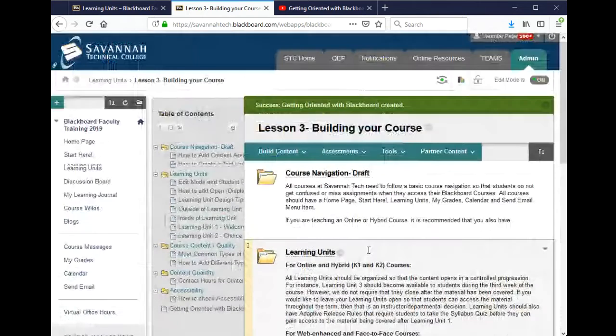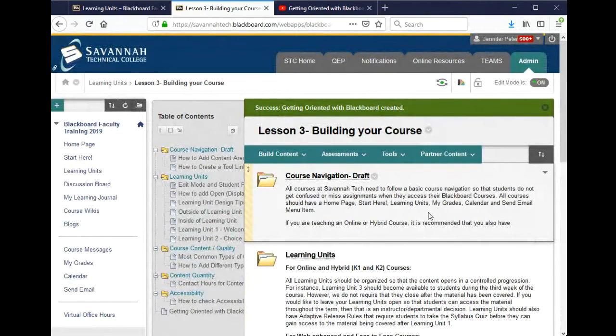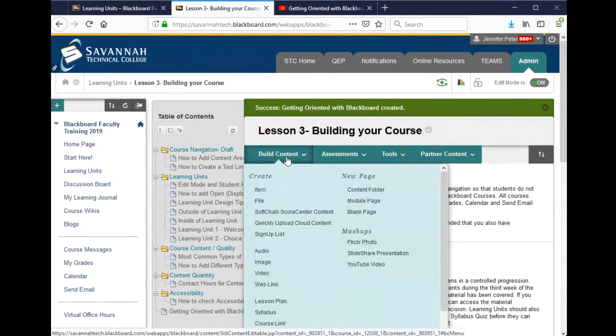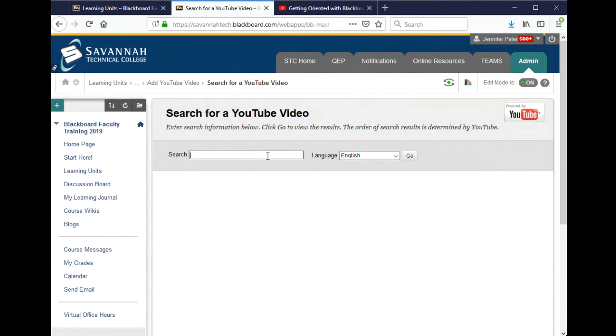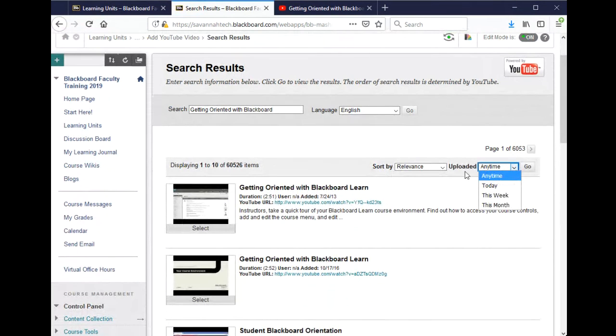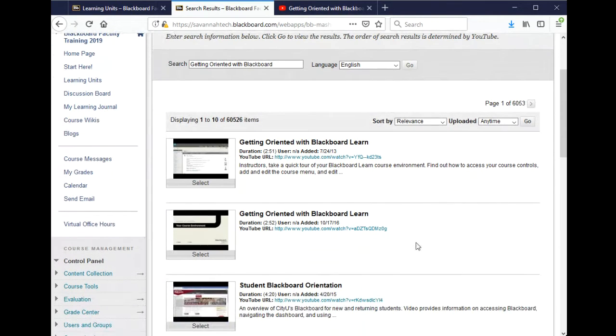Now there is what's called a YouTube mashup that will allow you to search YouTube videos. The reason I don't recommend this particular option is because it does not allow you to search with the subtitles or the closed captions. So you'll see I just have the option to search. I don't have the option to filter anything by the subtitles or the closed captions. So I don't know if it's going to be ADA compliant or not.